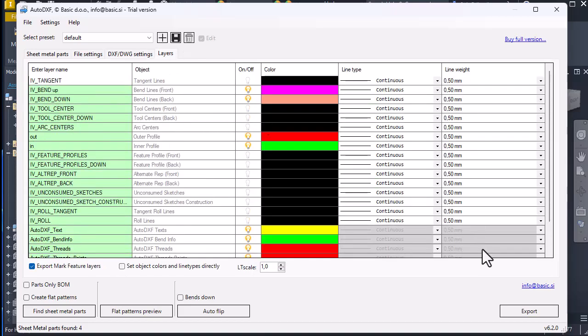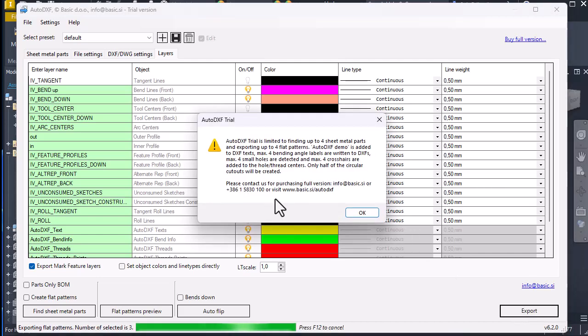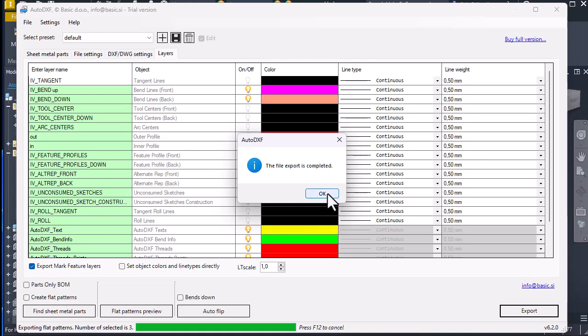After all this is done, just click export, and you will get the exported DXF files in your target folder.